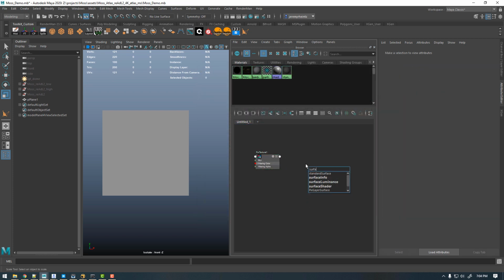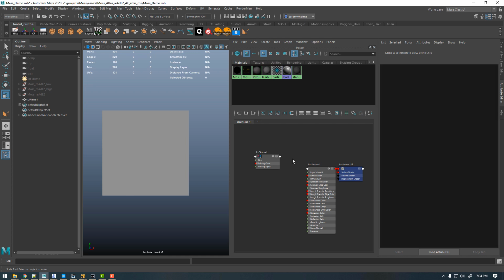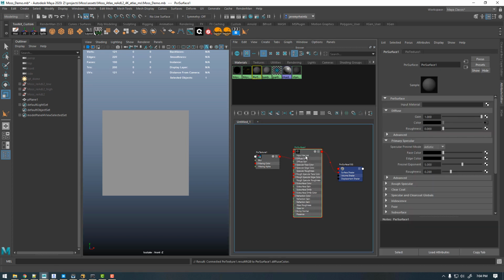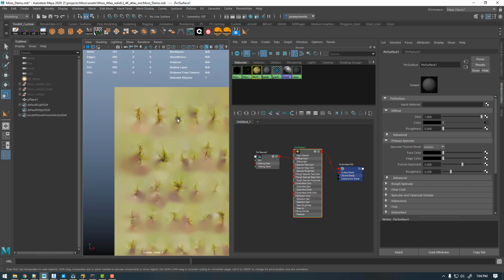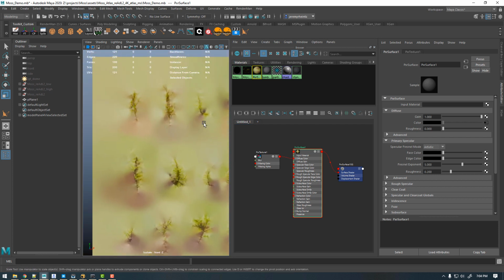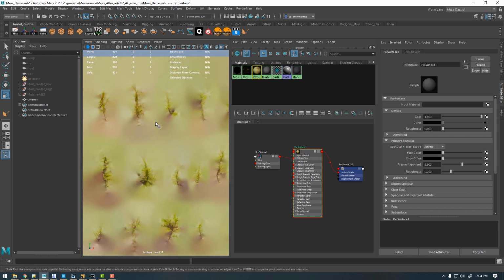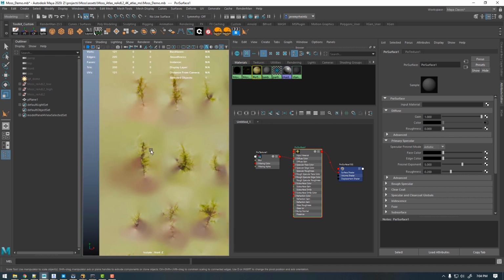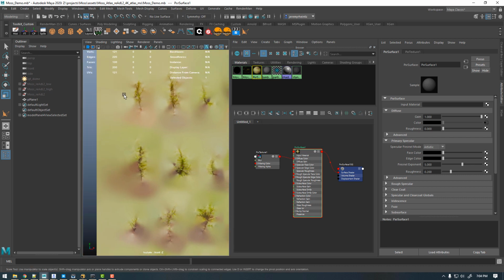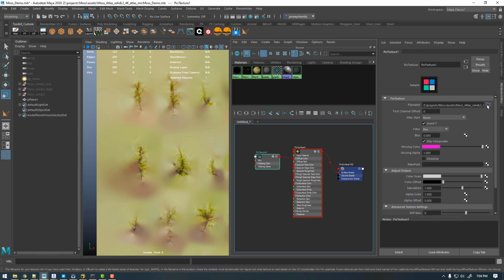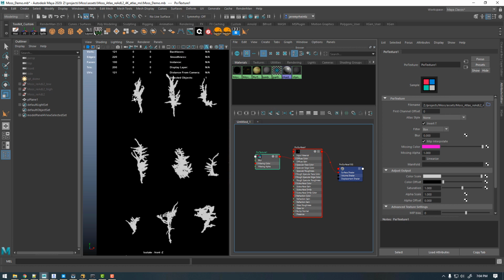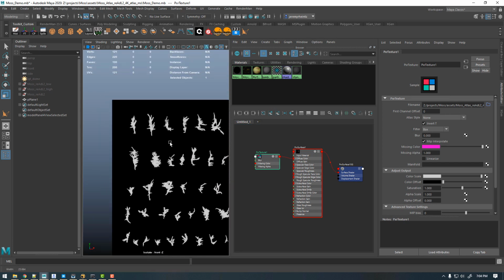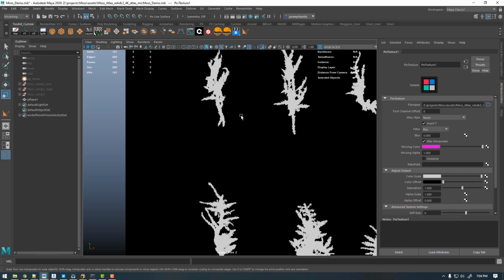Then I'm going to pipe it into a PxrSurface as the color. I'm going to apply it to this, and we can see on the screen what we get here. So we get all these little strands of moss. Now because the albedo map actually blends the colors throughout the rest of the map, it's a little hard to see the borders. So what I actually like to do at the start is load the opacity map, and this gives you a much cleaner, easier to read texture map.